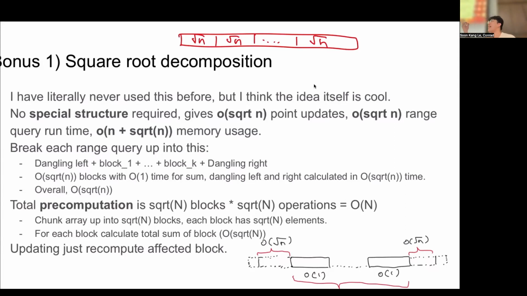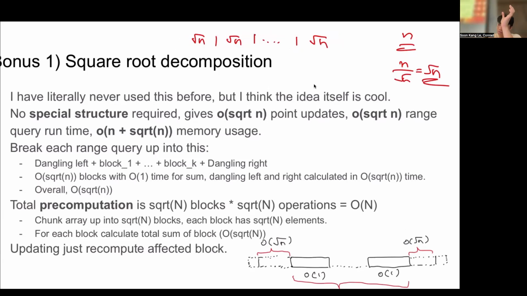I have blocks that are of length square root n. The overall array is length n. So there should be n divided by square root n, which is square root n blocks of length square root n. Then for every single block of size square root n, I calculate the sum of it. Each block is square root n, and I have square root n of such blocks. How much computation do I do in total? N operations, right.